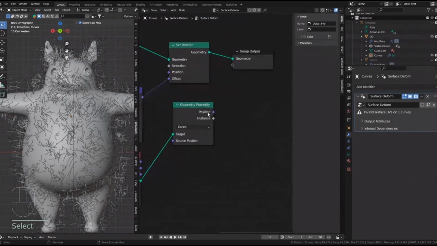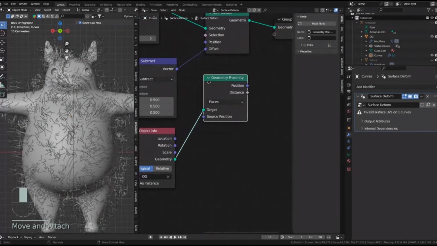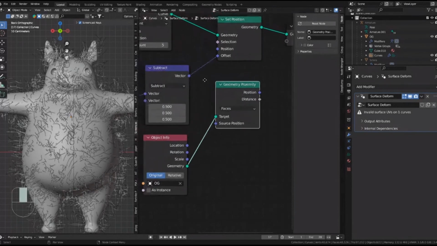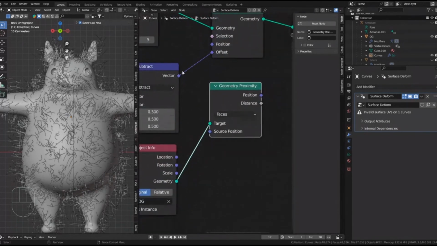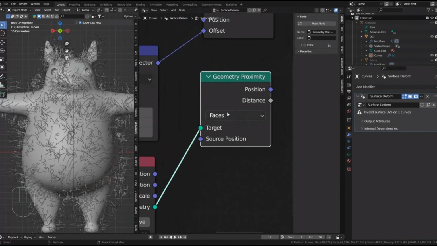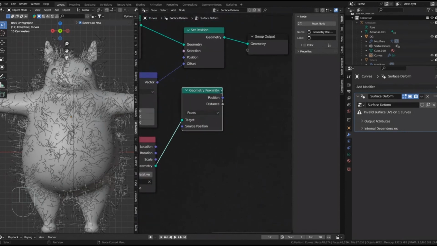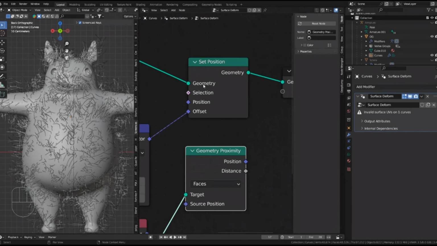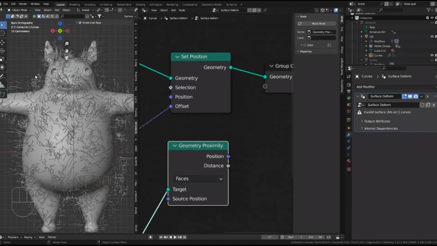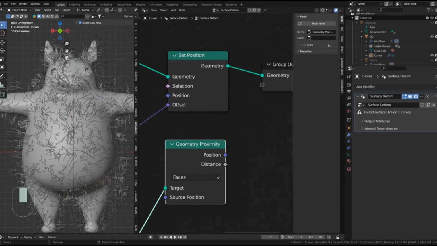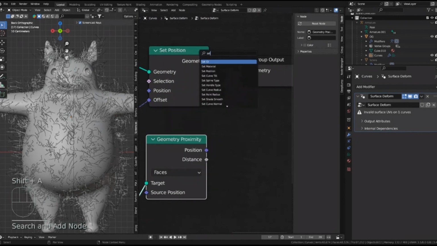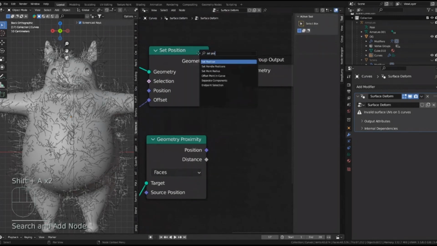And now we need to do something with that proximity node, all right? So right now it's checking what point is closest to our hair, which face is closest to our hair. All right, so if we want the hair to snap to our Totoro, we need yet another set position node. Remember, set position is something we use to change the location of a point of the curve. And we want to change that first point of the curve to be on Totoro. So we need another set position node. Shift A, search set position. That's the wrong one. Set position, there we go.